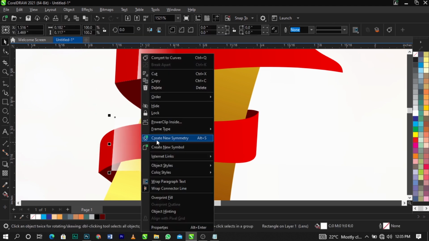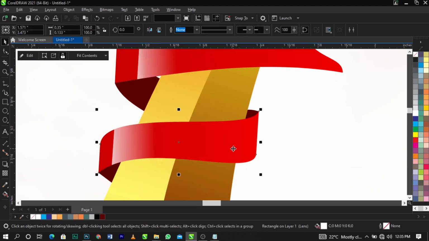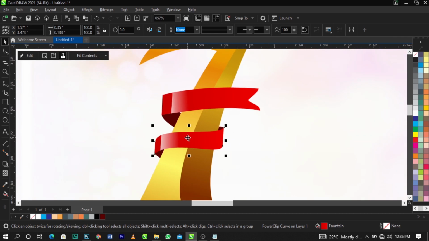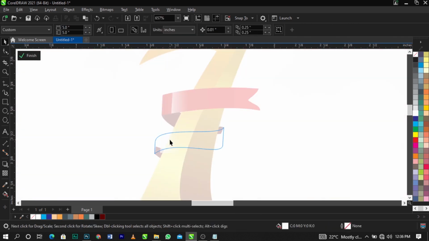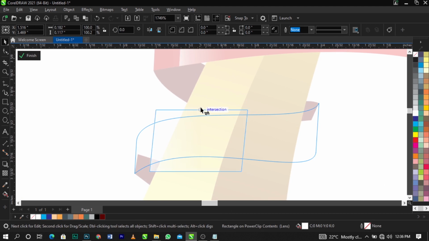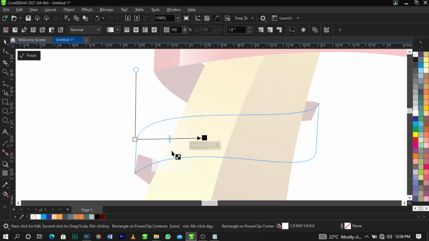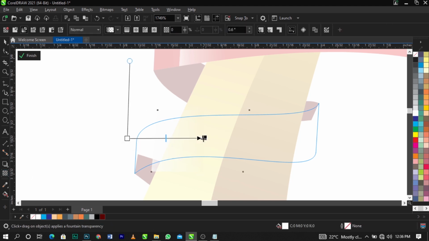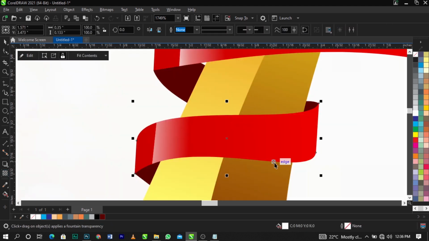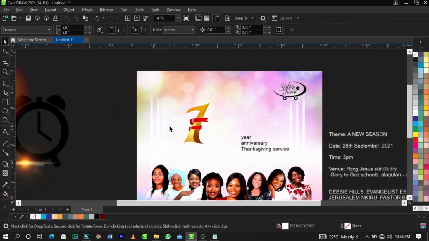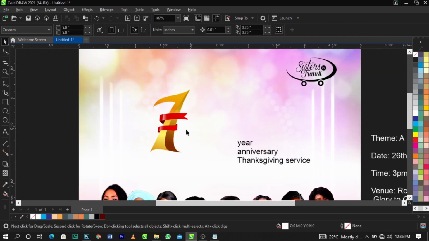And right click on it and select power clip and place it inside here. So what you're going to do now is right click on it and select edit power clip. Once you do that, just adjust it the way you want, and once you're good with that, you can click on finish and leave that. As you can see, we have a shiny light reflection over here. So this is what you're going to have, guys.